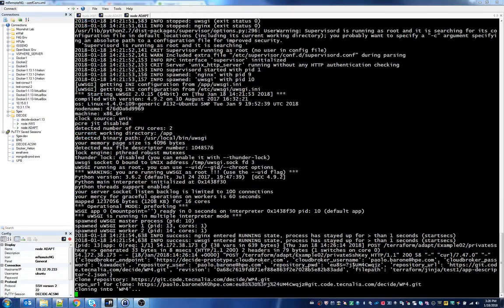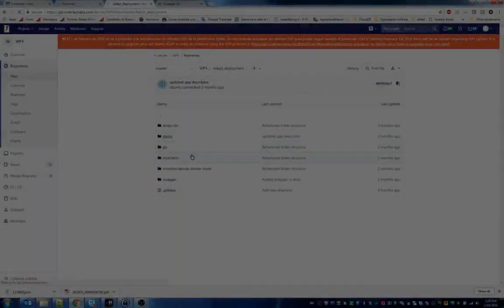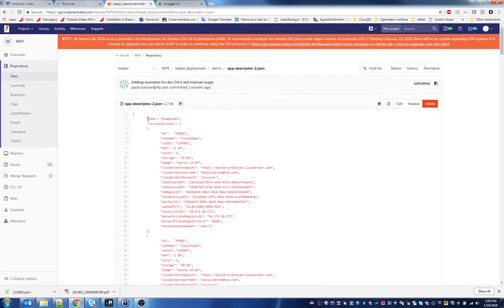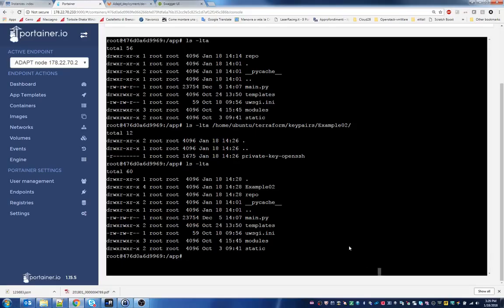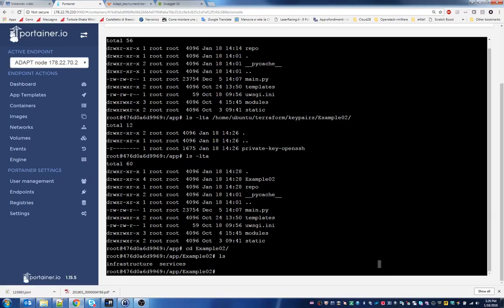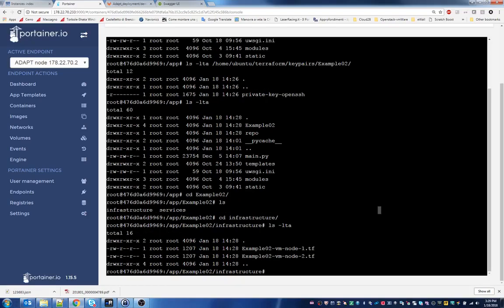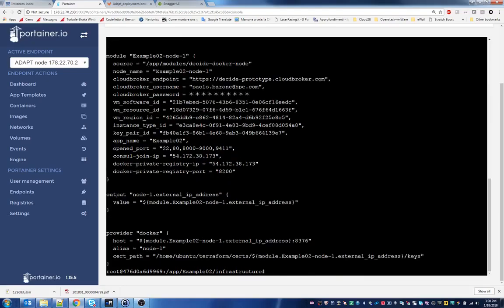We can see from the log file that ADAPT is checking out data from a Git repository. Let's see from the GitLab user interface the application descriptor file retrieved by ADAPT, related to application example02. Now, if we check the ADAPT console, we can see that ADAPT created a new example02 folder in the home directory. Inside that directory, we see two more folders, one for the infrastructure to be created, and one for the services to be deployed. In the infrastructure folder, ADAPT created two files, each one defining the steps required to start and configure a new virtual machine in the cloud.